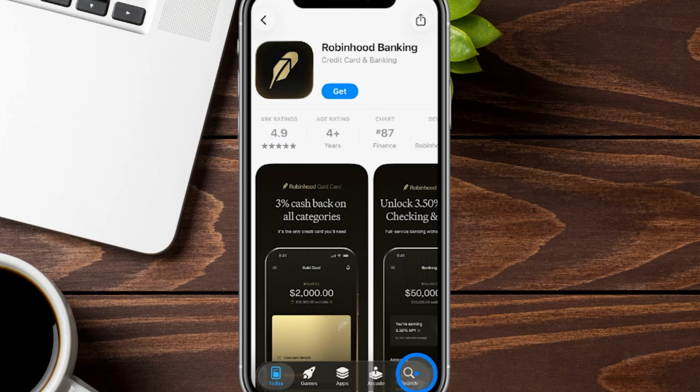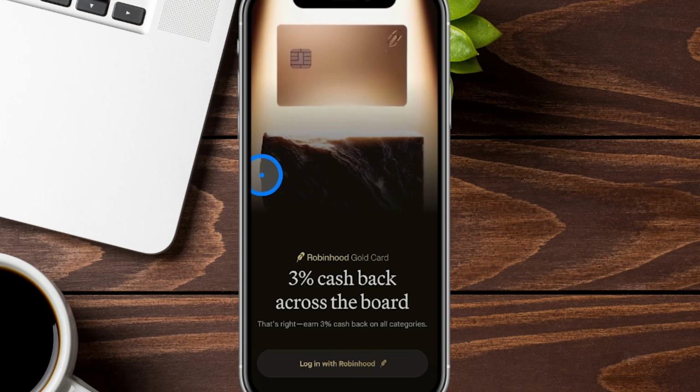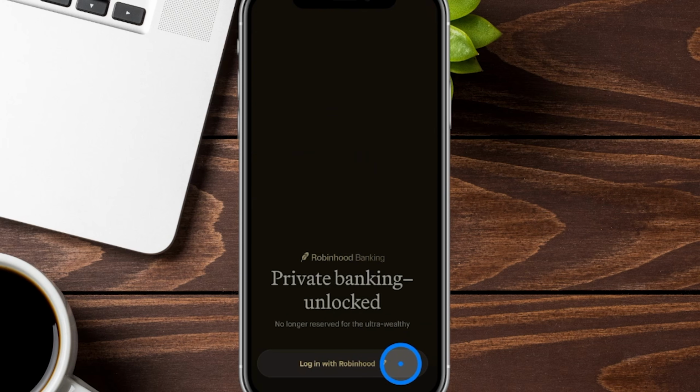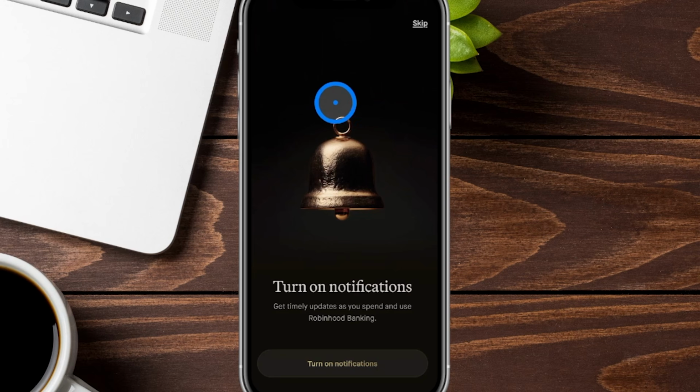Worst case, if it doesn't, just go ahead and click on search and search for Robinhood banking and then click on the word get. All right, so after it downloads, we're going to go ahead and click on open. And that's going to take us to this new page right over here. And down here at the bottom, we're going to click on log in with Robinhood. Alrighty, so we had a lot of things happen really quickly, and so I just needed to kind of go over what happened there.